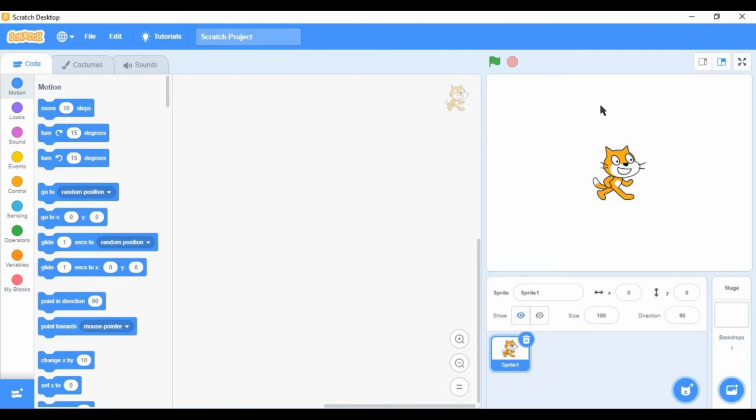Hello guys and welcome. I hope you remember about Scratch and all that. Today we'll be starting from the basics of Scratch and the easiest way to learn it.